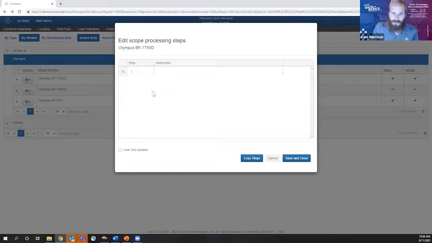So yeah, this is it. This is where you add steps. So step 1, I'm just going to say wipe down scope. Obviously these steps would be more detailed. I'm just putting some stuff here, for example.